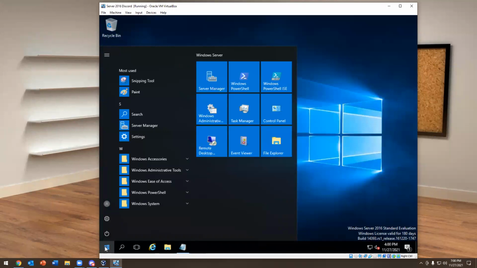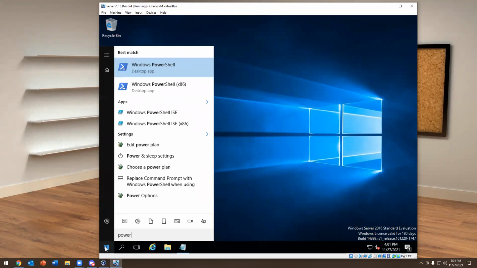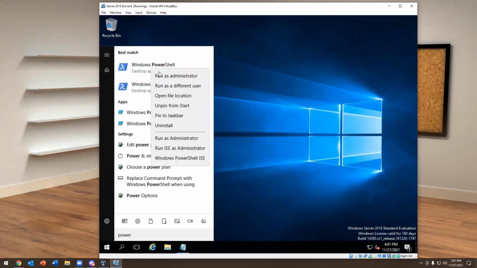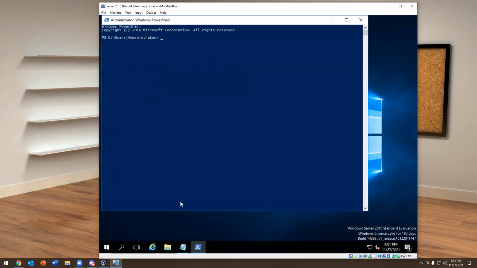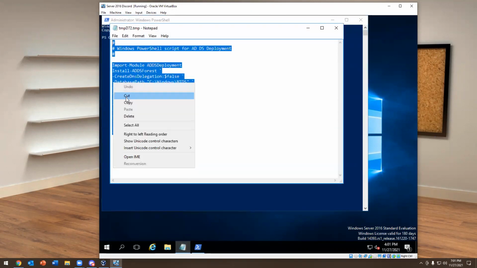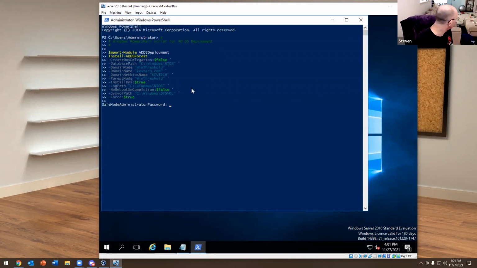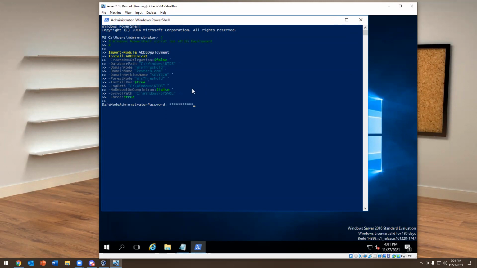Then I'm gonna go back over here, and I'm gonna type PowerShell again. And I'm gonna do run as admin. All right. I'm gonna go back over here. I'm gonna copy this. Then I'm gonna hit paste and I'm gonna press enter. And it's gonna ask me for the password that I want to create for that administrator account. Remember that administrator account that we need to create for Active Directory?